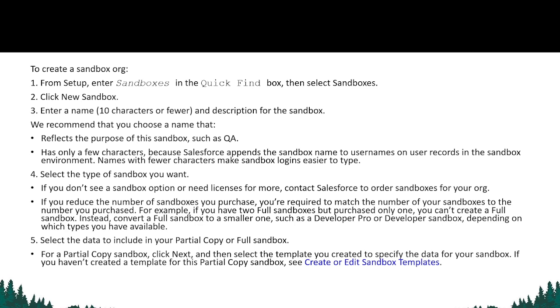Then you need to select the data to include in your partial copy, because you don't have access to both the sandboxes, so you will get a partial copy. And if you have access to both the sandboxes, then you will get the full sandbox copy. For arranging a partial copy sandbox, we just click on Next, and then we select the template for which you want to specify your data in the sandbox.